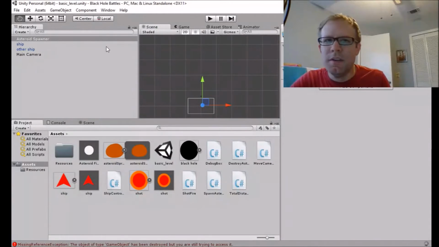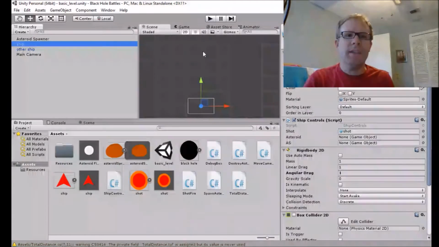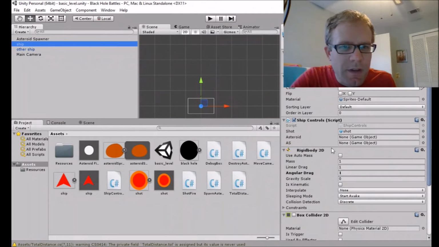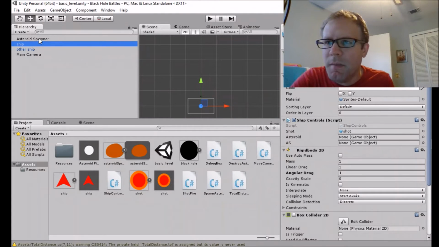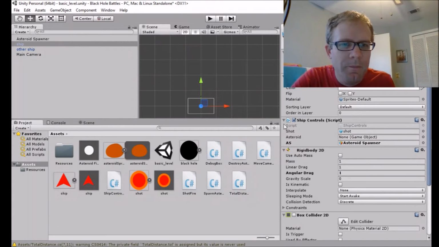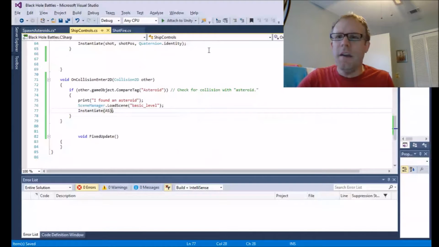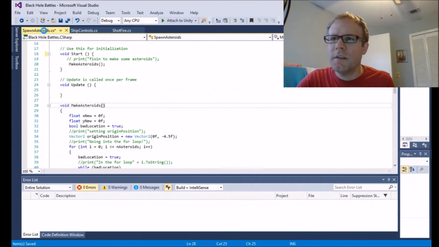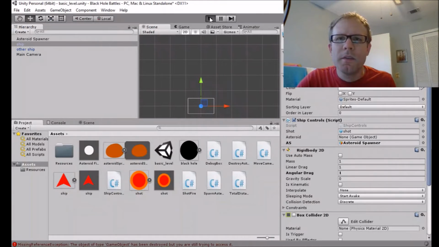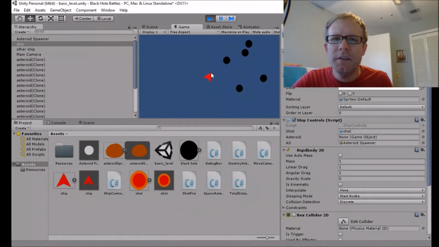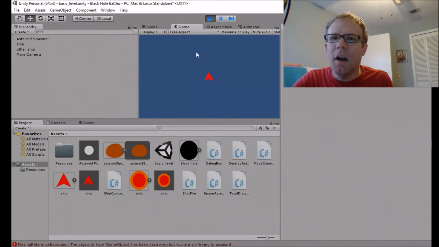So now what I have to do is associate this, which is under ship controls. I have to tell it what that AS is. For example, down here it's got AS. It doesn't have a game object associated with it, so I'm going to take the asteroid spawner and put it right there. Okay. Let's see whether that works. Let's run this guy. Okay, so far so good. Okay, I did see it.